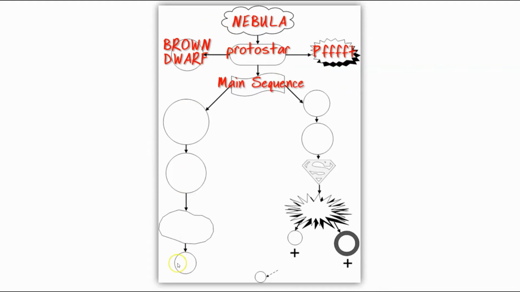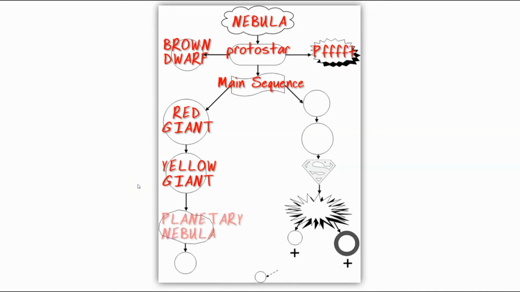This is the low mass side, and on the low mass side we will have a helium flash once all our hydrogen has been used, and that helium flash will then result in a red giant. You'll then begin to collapse upon yourself, your temperature will rise, and you'll be a yellow giant. And then you'll have a massive explosion, resulting in a planetary nebula and a white dwarf. And that's the low mass side.